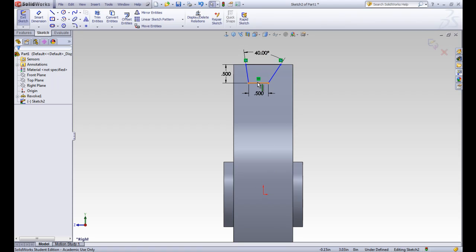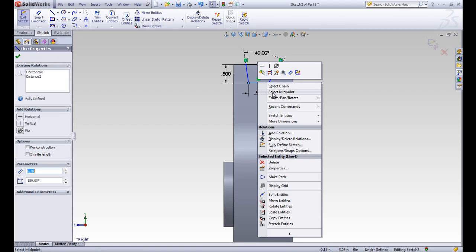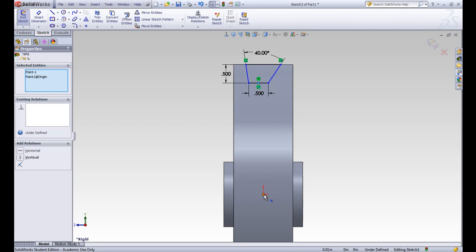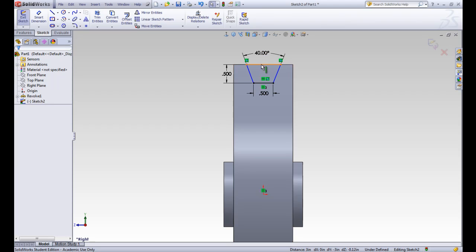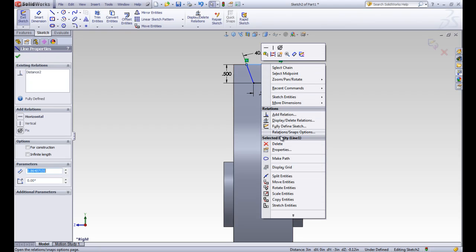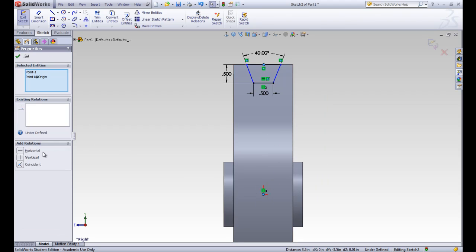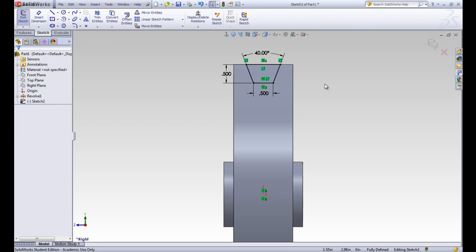And to do that, we would right click one of these lines and we could say select midpoint, and then hit Control and also click on the origin, and we have a vertical relationship between the two. Okay, that does a little bit, kind of lined us up. And let's try the same thing with the top. We'll go ahead and select the midpoint there, hit Control and select the origin, and make a vertical relationship. Alright, so that actually worked. Those two are now both vertical from there, and everything's straightened up.